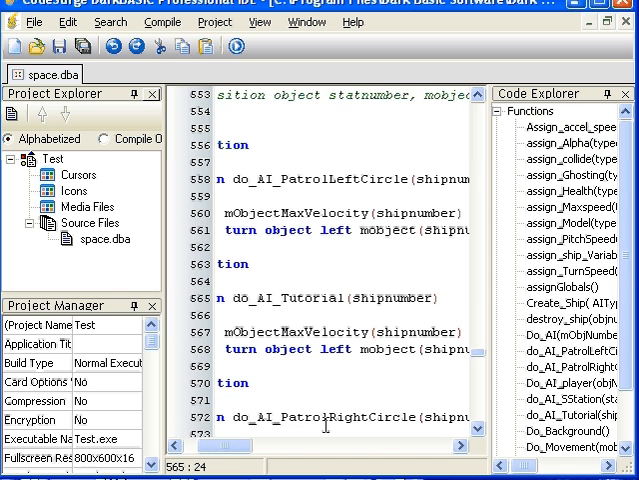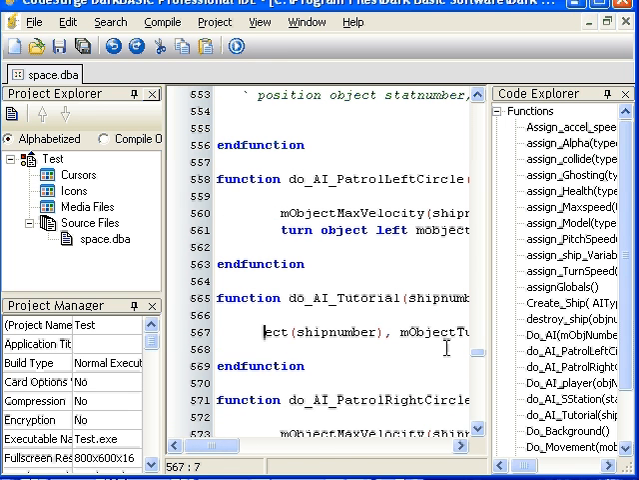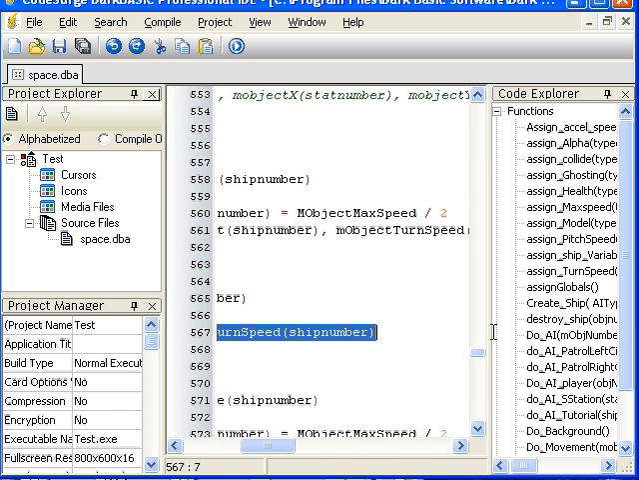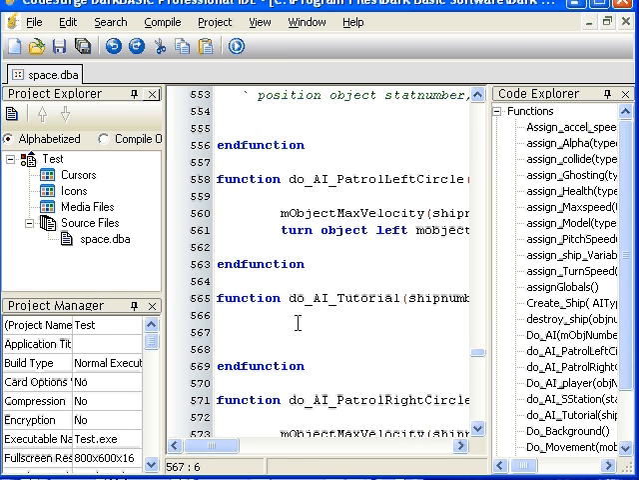Okay, so let's delete everything inside of it. And what I want to do for this tutorial is simply have the ship move straight up. So for that to happen, we have to modify the Y value. And as I explained earlier, that is in mObject Y. And I'm going to be easy right now and just use the increment operator.